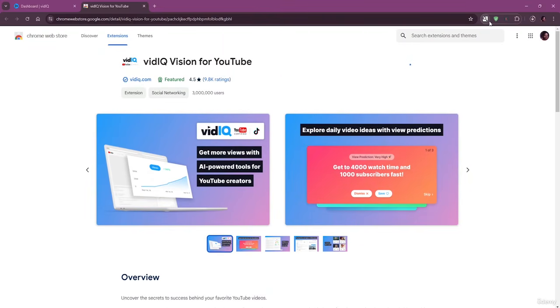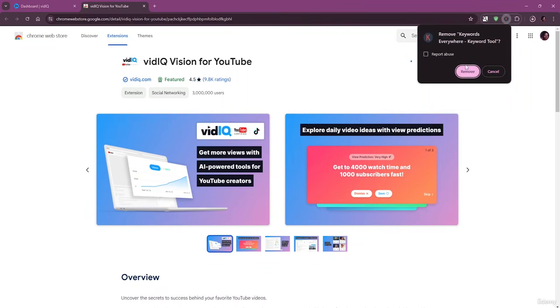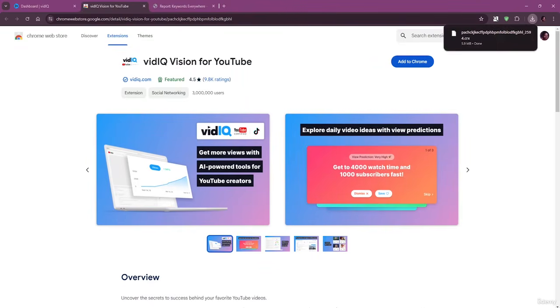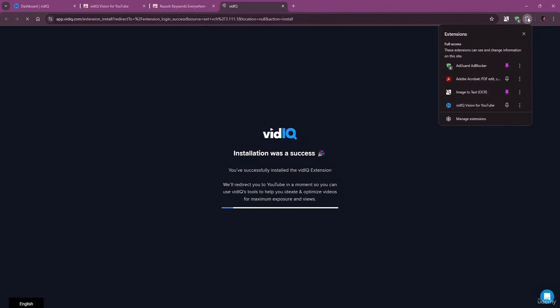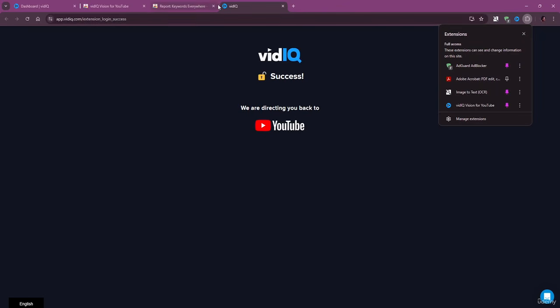And obviously, we're going to make it visible most of the time because we need to see and check it out. So I'm going to remove this from Chrome. I'm going to remove this keyword everywhere. One thing I'm going to do is add this one. So there we go. We have applied vidIQ. And there we go, vidIQ has been installed.